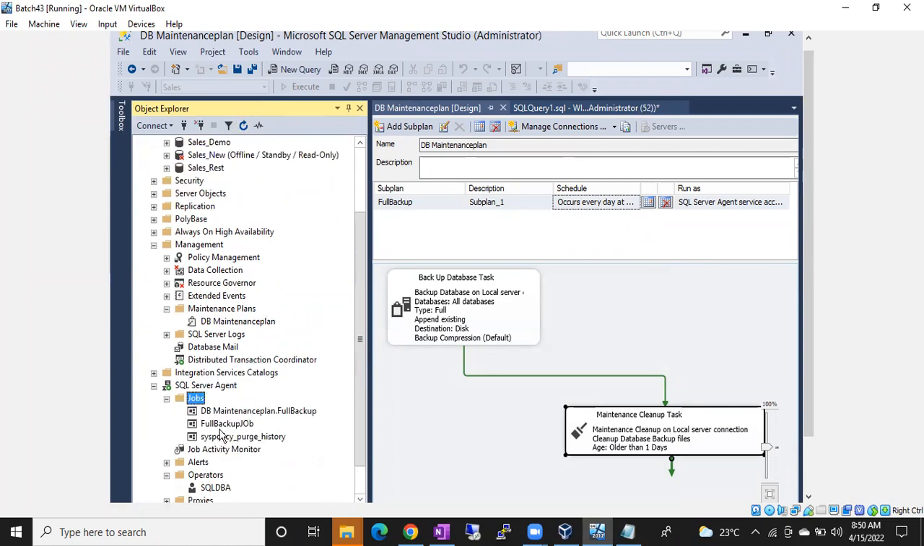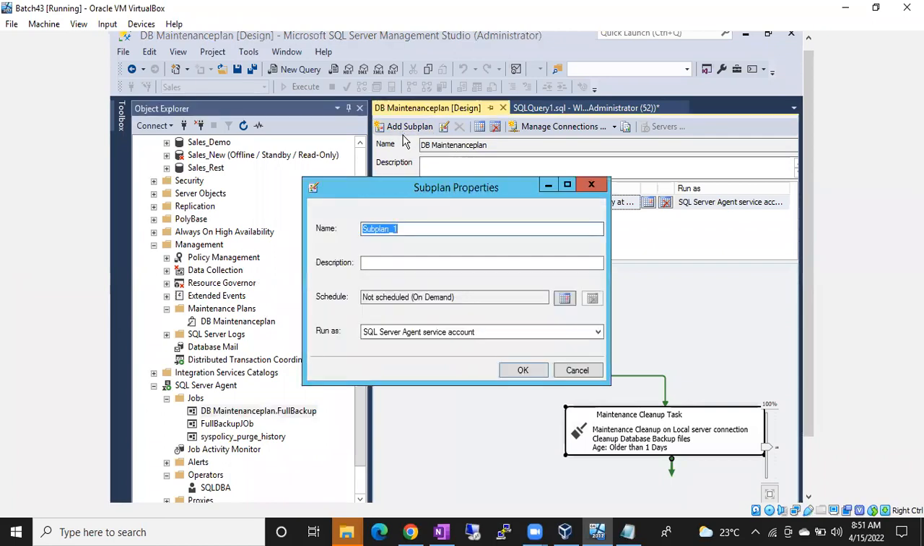You can see here, DB maintenance plan full backup. Actually, I haven't created this job, but when you create a maintenance plan, internally it will create a job for that particular maintenance plan. If you add one more sub plan, it will create another. Here you can add sub plans, add sub plan. Next time you want to add, okay, this is your DBCC CHECKDB.